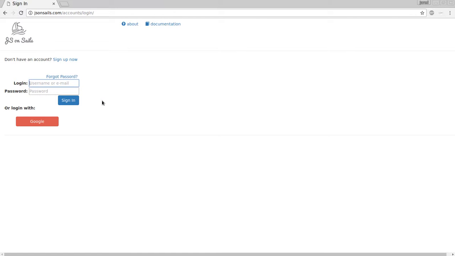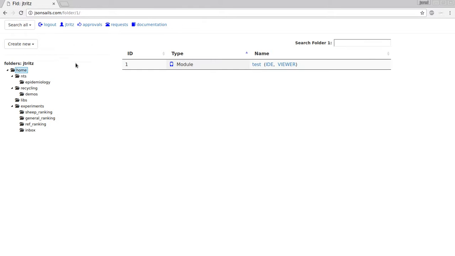Hello, this is a quick Hello World tutorial demonstrating how to build the simplest module possible in the JSonSails framework. So I'm going to log into my account using Google, which will take me to the folder system, and particularly the home folder. The first time that you log in, all you'll have is a home folder.